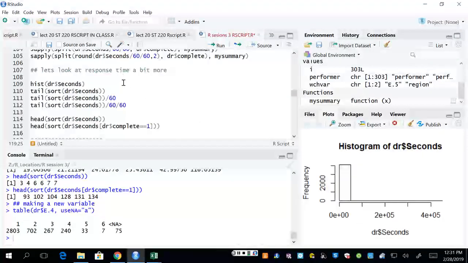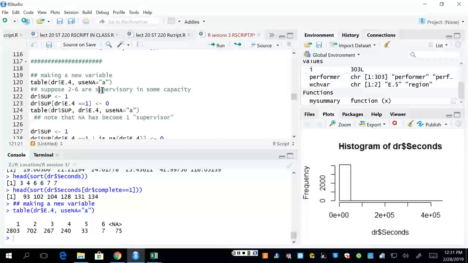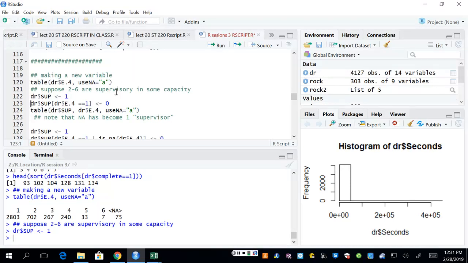But under here, we want to create that supervisor variable. One way to do it is to just create a new variable that's 1. Oh, you found it? Okay. And then when it's equal to 1, make it equal to 0. So everybody's a supervisor except for the ones that gave 1.